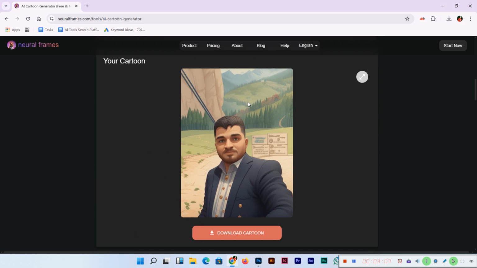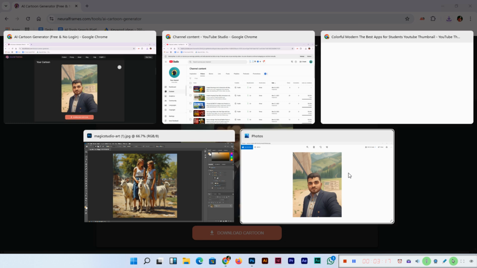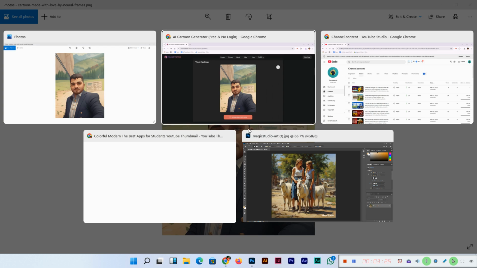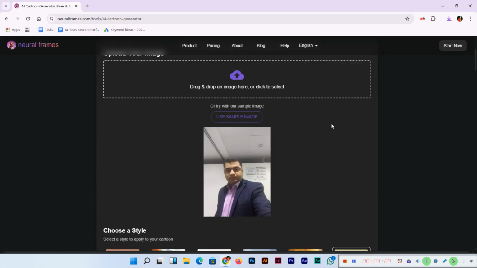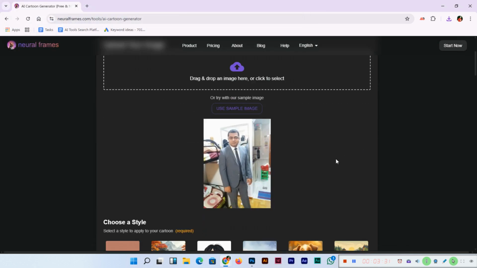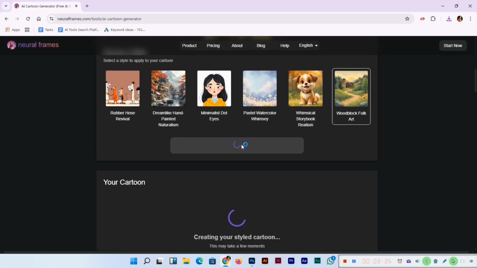See, you can click download cartoon, so we can download it, and it has been downloaded. So if I open it, you can see here, this is open. See, incredible. We have downloaded our AI generated cartoon, and let's try another image, for example this one, and this time also I will select wood block and use this one.